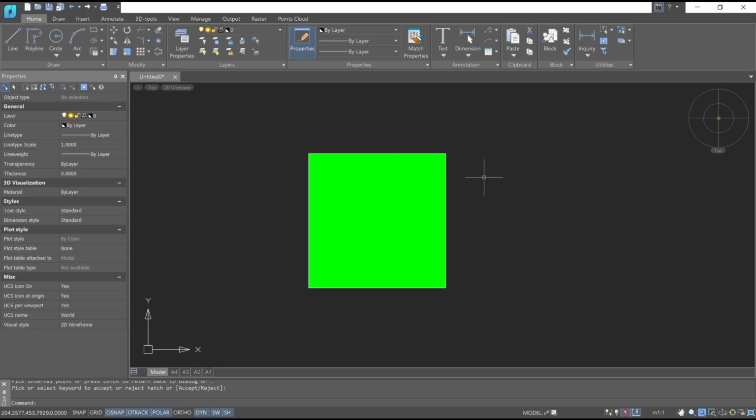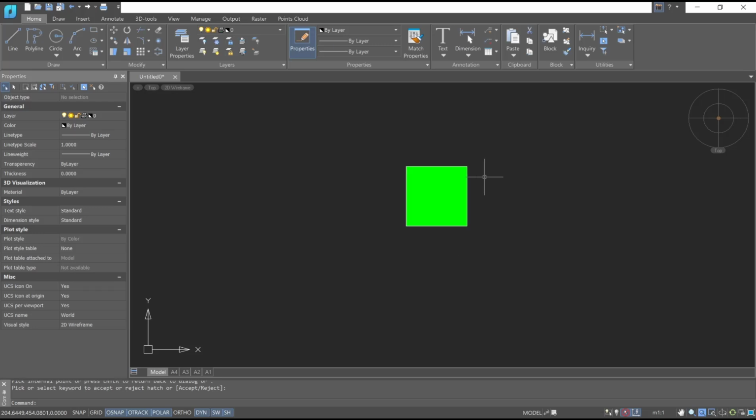And that's it for the basic NanoCAD tutorial on how to color a rectangle.